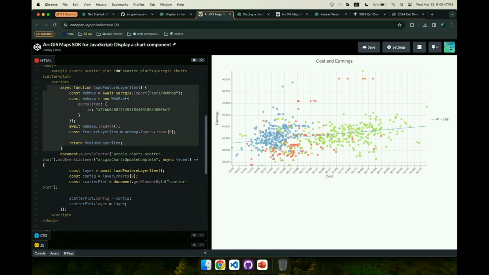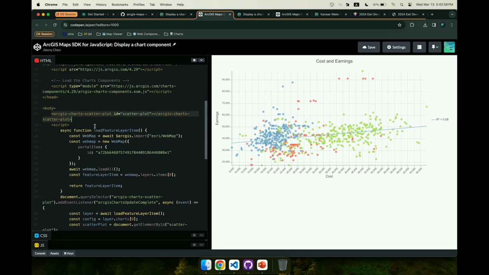There's no major JS being configured here. Everything can be included in the script tag because it's such a simple application. But under the body, as you can see here on line 25, we have an ArcGIS Charts scatter plot element. This is all you need to put a placeholder in your web application, and then all the logic for loading in the charts can be done in the script tag.